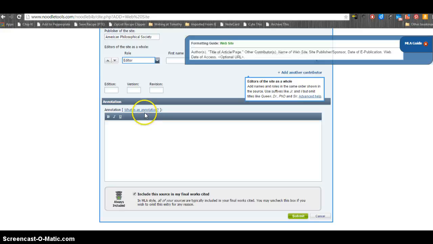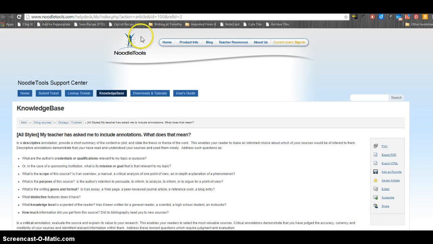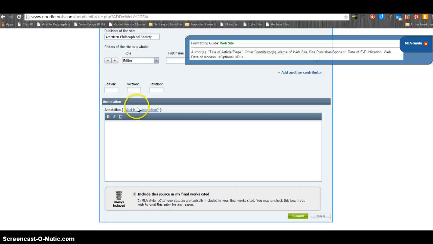And then an annotation, you'll see here if you click that, this takes you to a whole explanation about what an annotation is. Basically, an annotation is just your explanation of what this source is and why this source is a good source and that kind of thing. And I'm not asking you to annotate your sources, so you don't have to worry about that. If you want to put something in there for your own information, you can, but you don't have to.